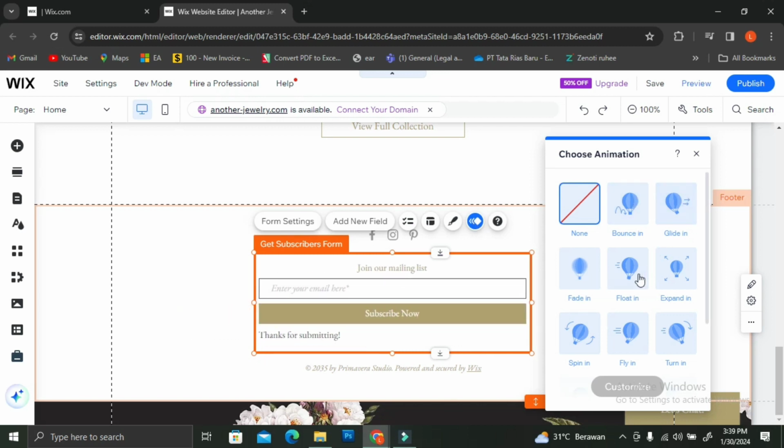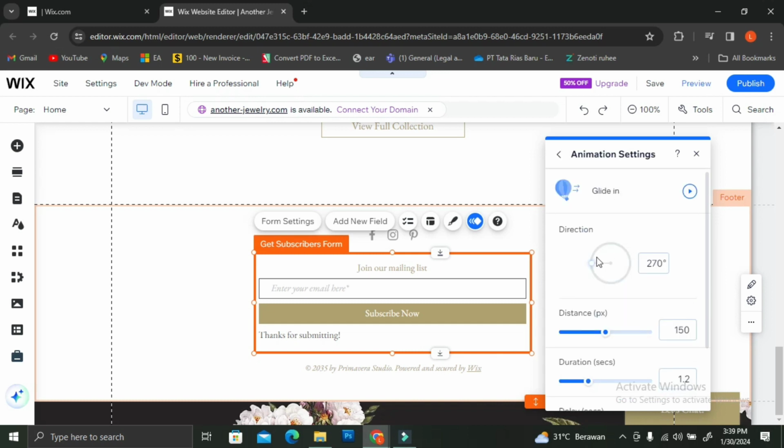As you can see, most of the animation that I've used was either glide in or fade in or float in. And I'm choosing the glide in for now, but I'm going to change the directions of which my elements are going to glide in from. As you can see, when you play around with the circle right here, you can adjust your directions, and you can see that there is a degree number beside the circle.